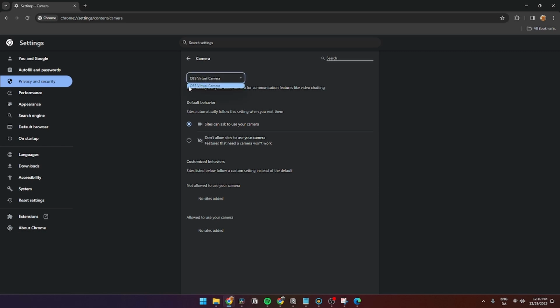And as you can see right now, I only have my OBS virtual camera. I can select this one. And down here, it's called Default Behavior. And this basically means sites automatically follow this setting when you visit them.